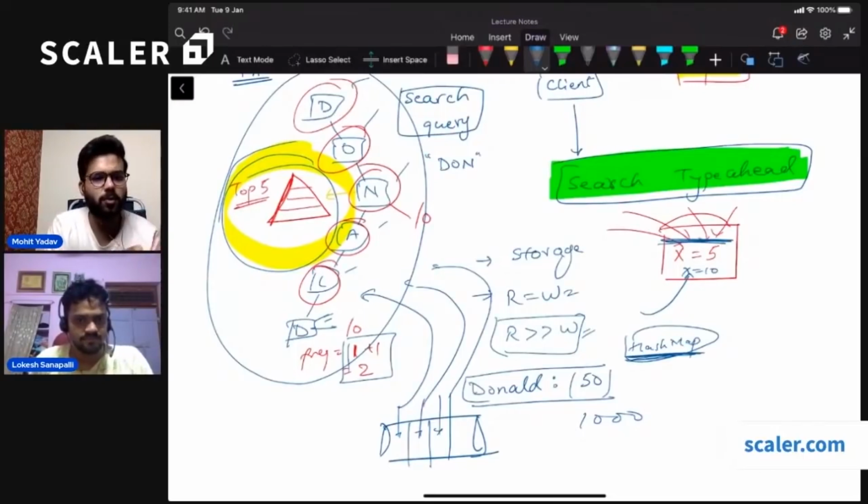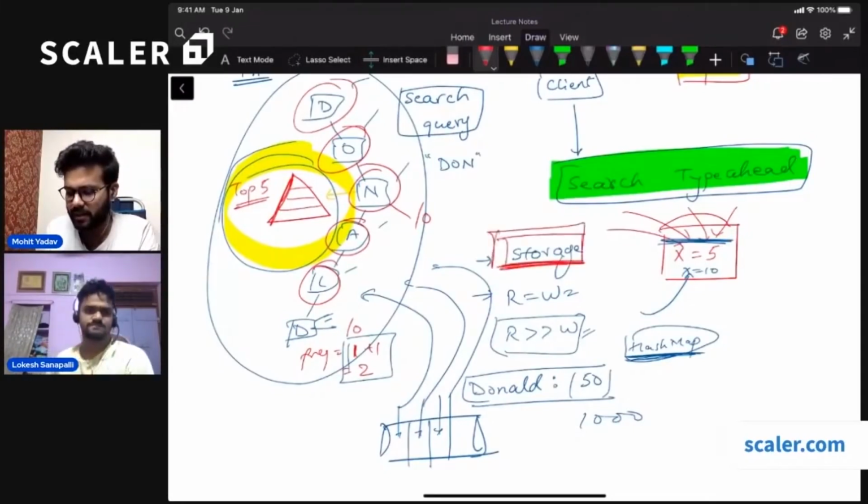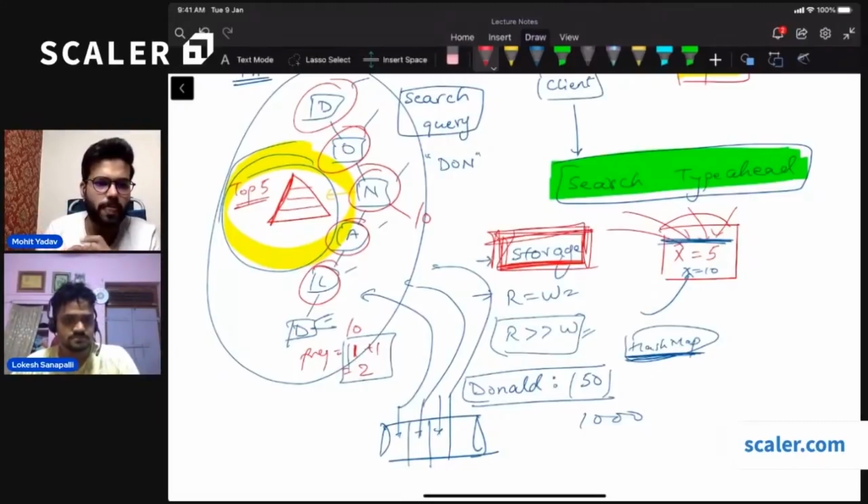Now my reads are more, so I can add more parallelization. I'll basically have a lesser number of writes, so that inherently gives me an opportunity to cache or do all sorts of optimization. But we still have this problem of storage. I cannot push the entire trie into a single box.